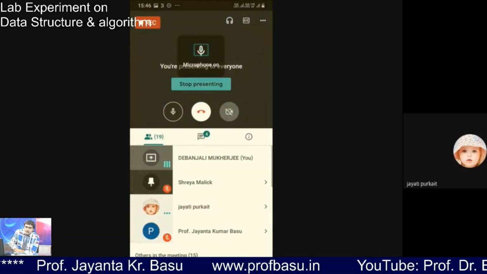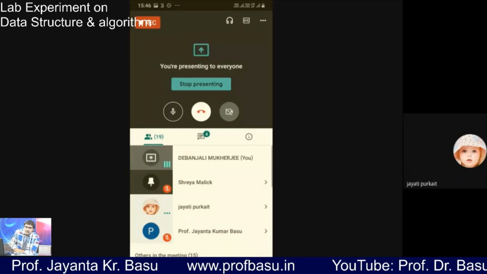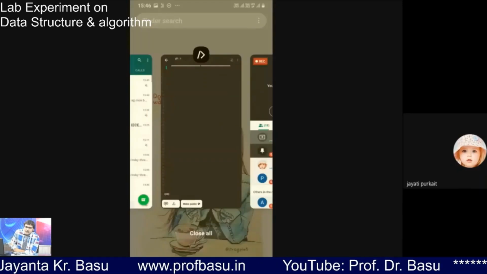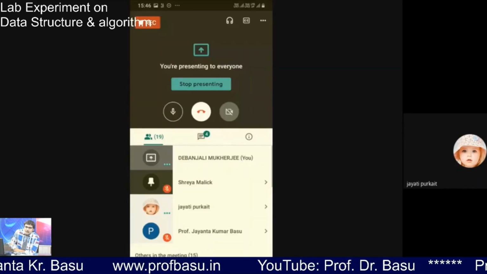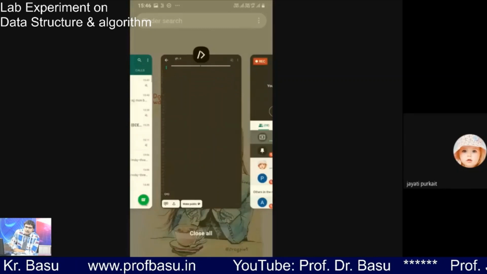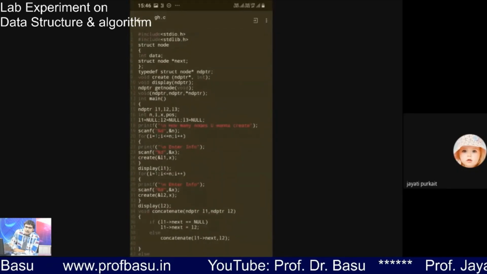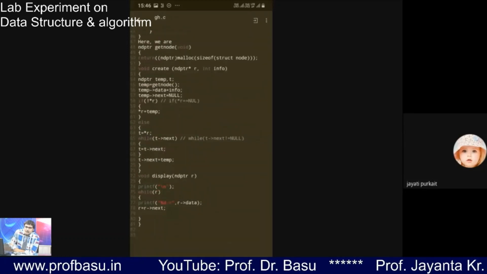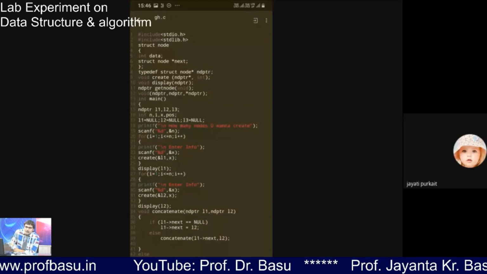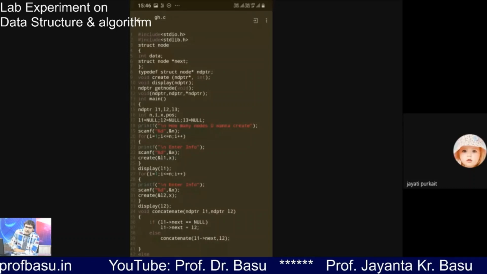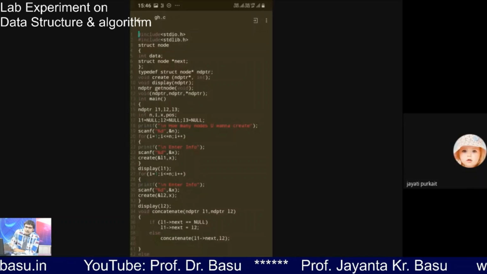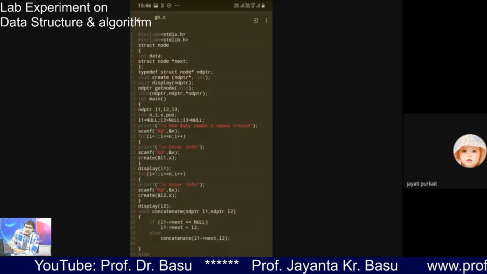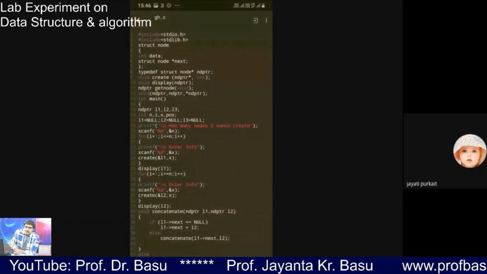Ma'am, can you see? Not yet. Content is not showing. Ma'am, here. Can you see now? The structure, no. Create, no. Display, get note. And where is the other void? After get note, you have declared three functions: create function, display function, and get note function.